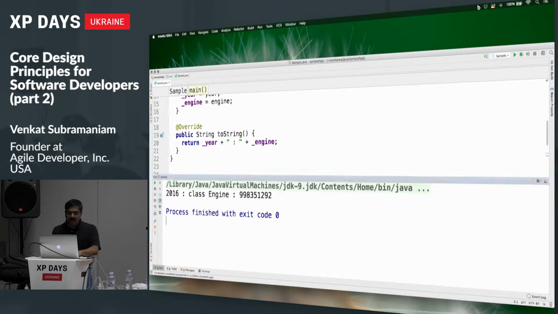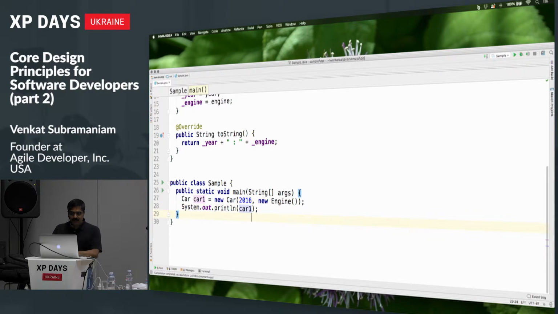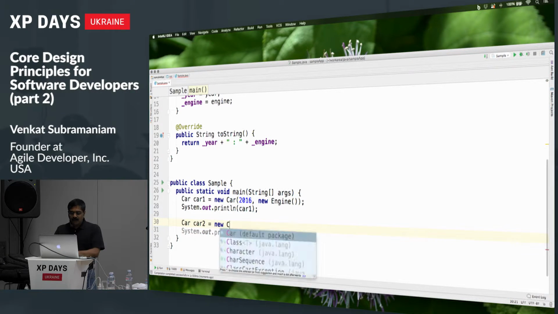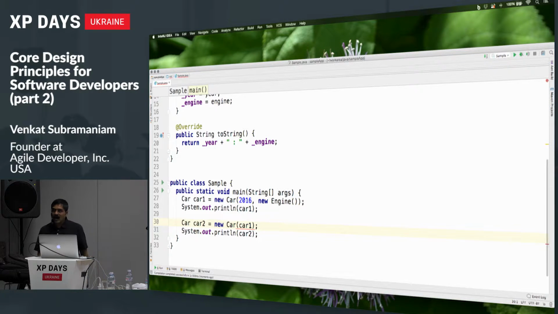Well, good so far, but let's go a little further with this. What if I want to output, let's say, car2? Car2 equals new Car(car1). Here I'm going to make a copy of the car. You notice that it gives you an error, and the reason is Java doesn't have a copy constructor. Java doesn't have a copy constructor. C# doesn't have a copy constructor.